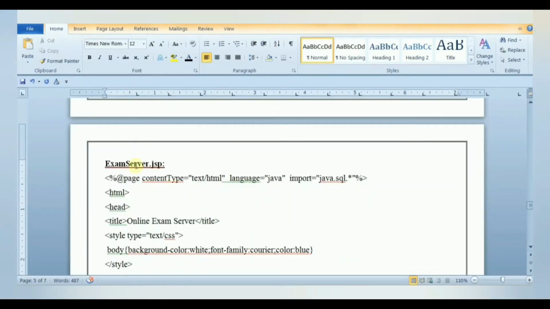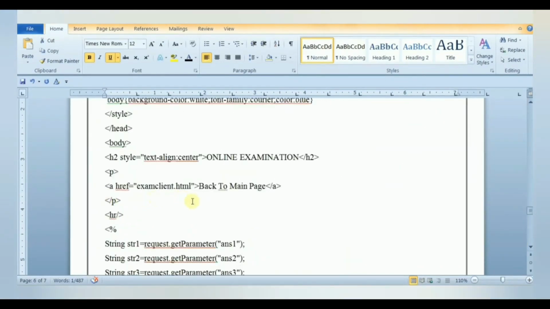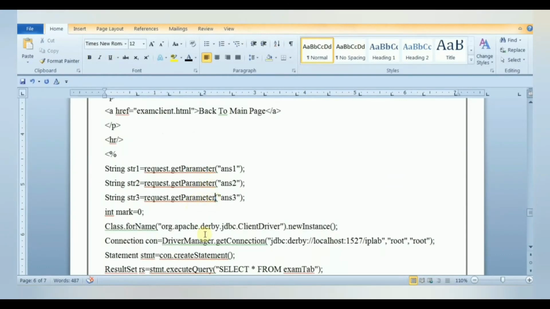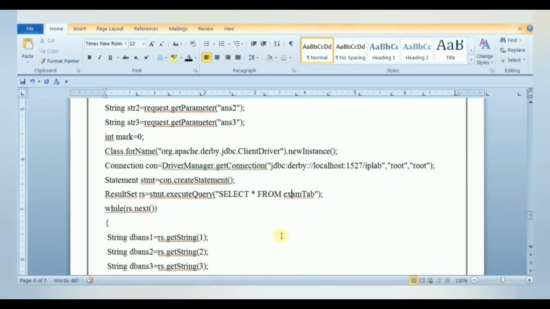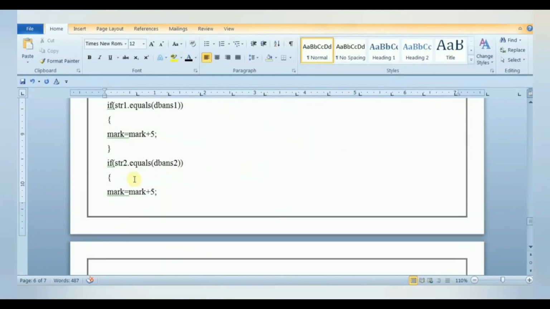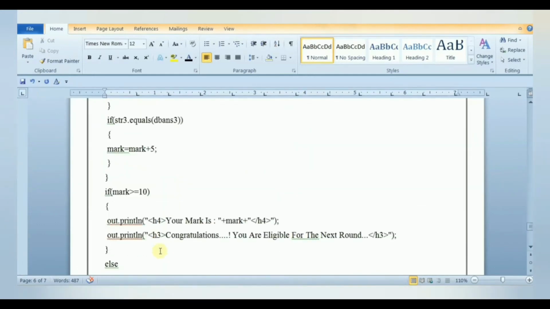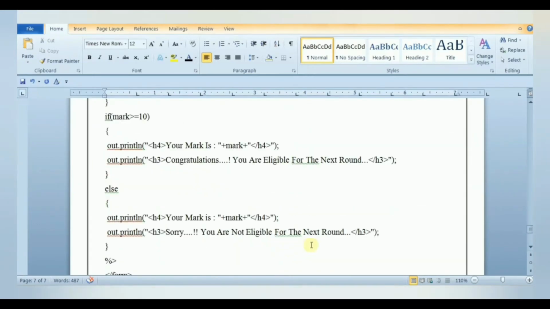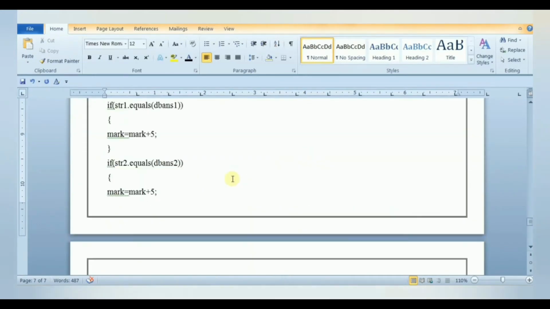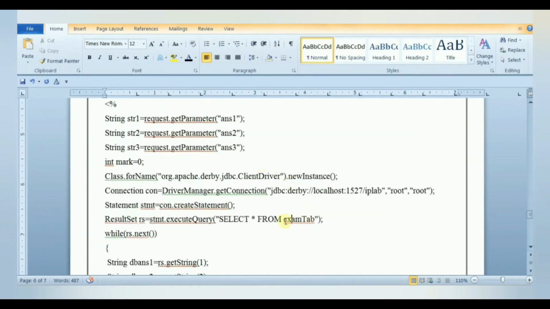In examserver.jsp, we read the input from the client and retrieve the answer from the database, and we check the answers from the user that match the correct answers from the database table. For each correct answer, the mark is incremented by 5, and finally the server displays the mark and the result to the client as a response. Before that, we need to create a table in a database and name it as exam tab. Create columns answer 1, answer 2 and answer 3 and add values for the respective columns.